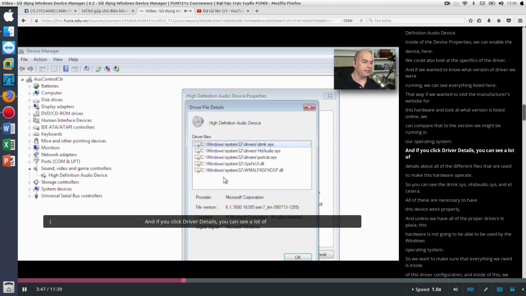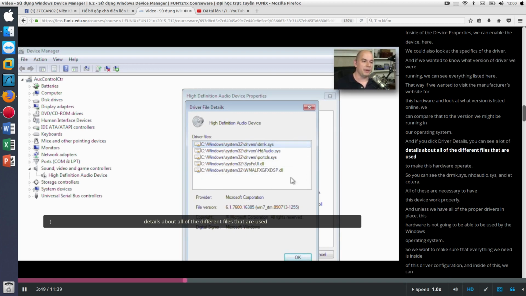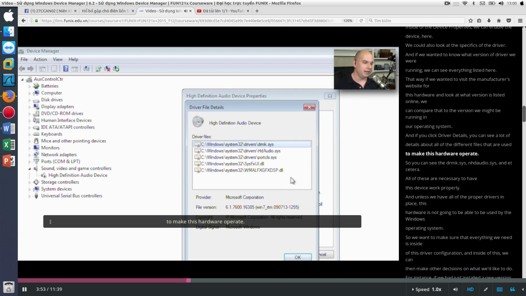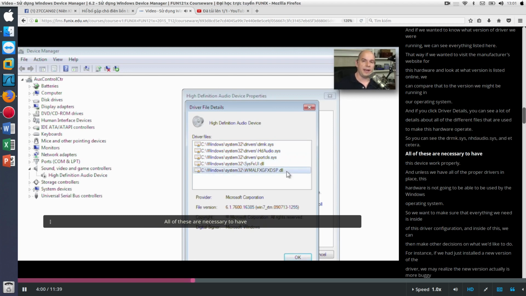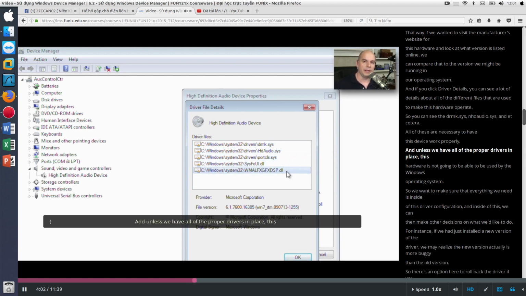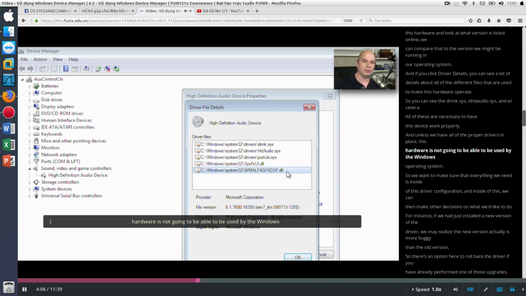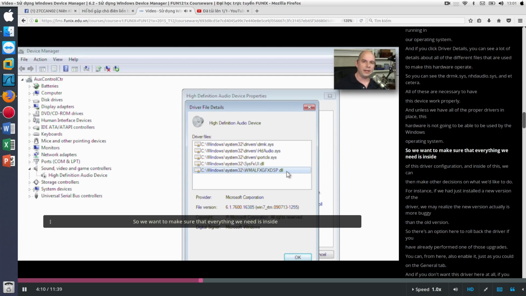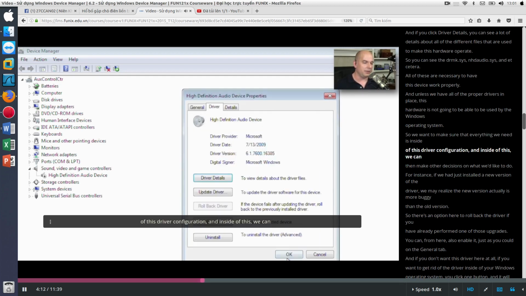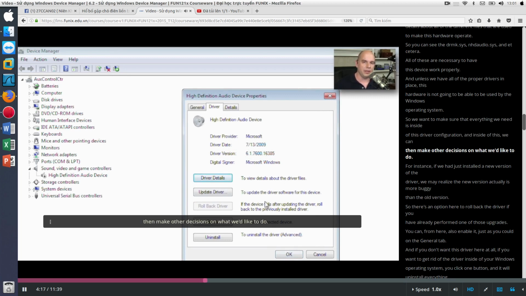And if you click driver details, you can see a lot of details about all of the different files that are used to make this hardware operate. So you can see the drmk.sys and hdaudio.sys and etc. All of these are necessary to have this device work properly, and unless we have all of the proper drivers in place, this hardware is not going to be able to be used by the Windows operating system. So we want to make sure that everything we need is inside of this driver configuration, and inside of this we can then make other decisions on what we'd like to do.